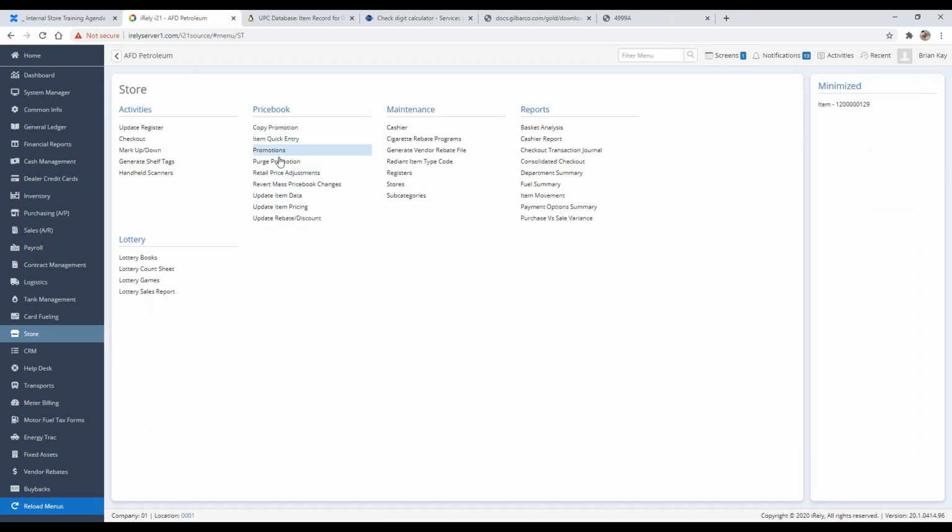So the item quick entry lets us change existing records, but not currently letting us add, and it should allow us to add as well.